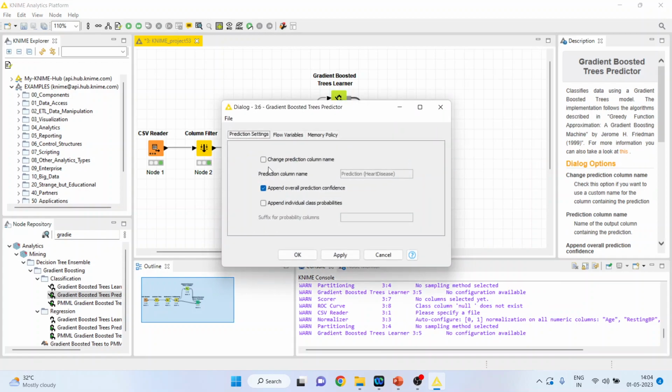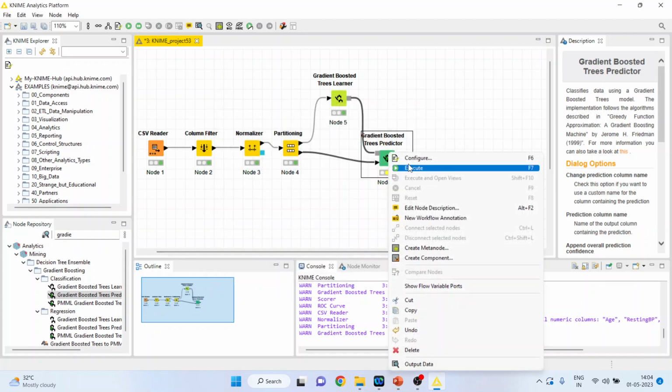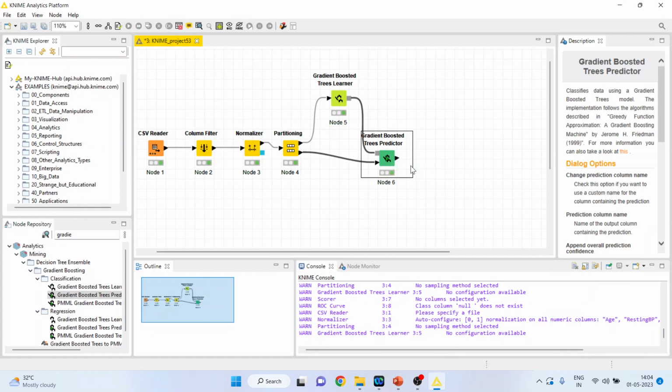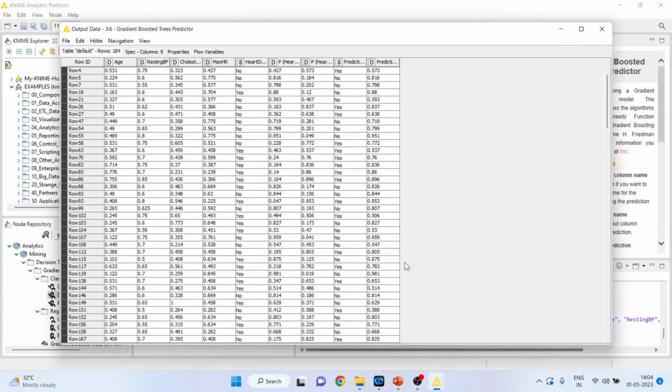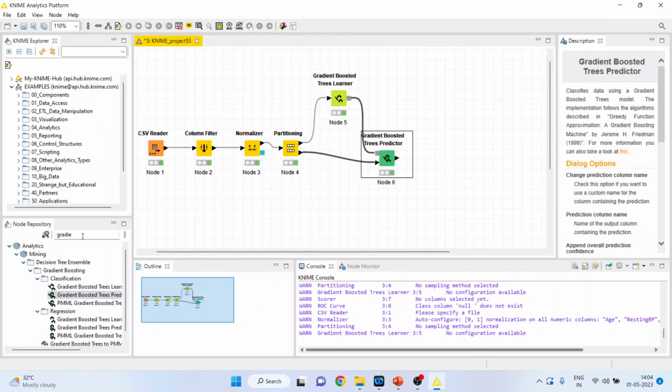Configure. Change prediction column name. Append. I'll just give the name probability pro. Okay. Right click on it. Execute. Again, right click on it and see the output data. So this is the prediction done according to the gradient boosting. And this is the actual data. Now let's see how well the classification is working.